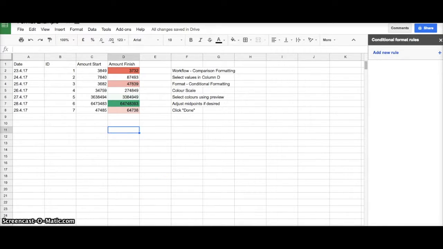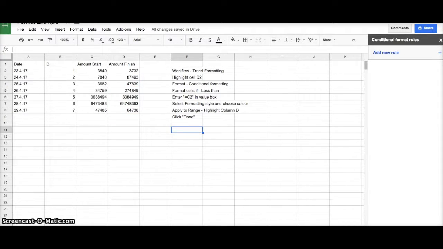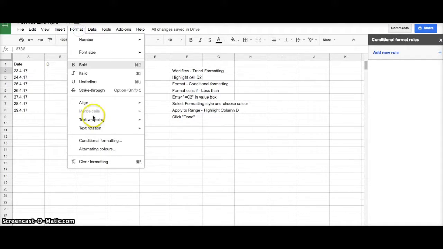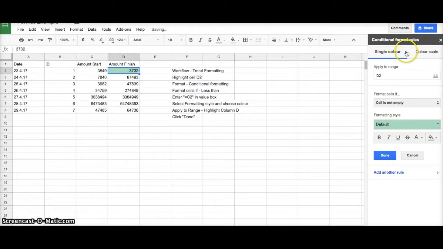All right, next one that we're going to have a look at is the trend. If we have a look at the same data here, we're going to see whether we've gained or lost over the same period of time. So this might be the start of the month versus the end of the month, for example. I'm going to highlight this cell here, click on Conditional Formatting again, which opens up this box, and this time I'm going to use the Format Cells If button.